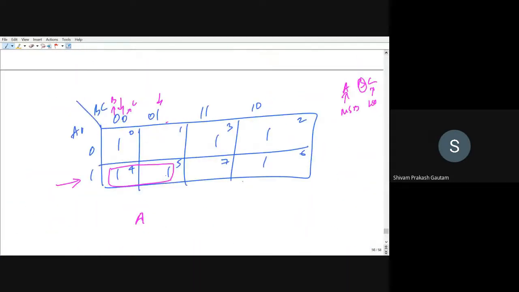Okay. Here you are talking about? Sir, 0 and 4. Sir, we pair 4 and 5 and 3 and 2. Correct. Because you have to follow the steps.